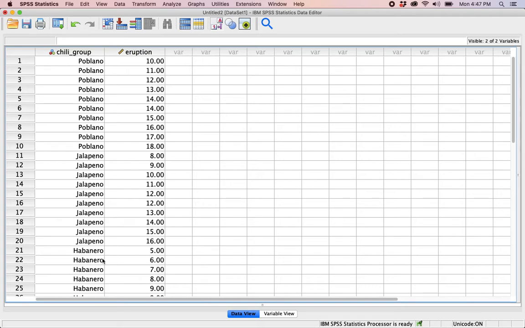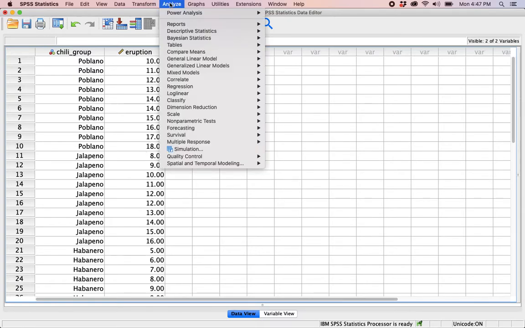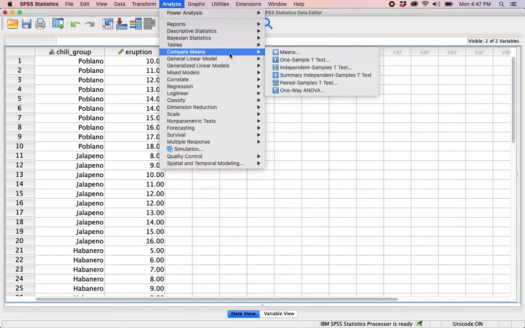All right, so let's get into it. So we've got the setup. We're just going to go to our Analyze menu and then our Compare Means menu. So we've been working in our Compare Means menu for the last several lab assignments and tutorial. Mostly we've been doing t-tests up until this point. So we're going to do a one-way ANOVA.